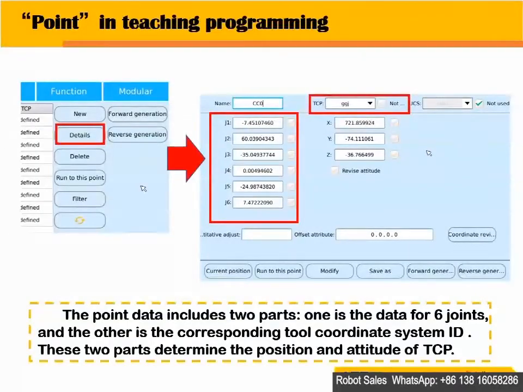Click the Details button. We can see the point data. The point data includes two parts. One is the 6 joint values, and the other is the corresponding tool coordinate system ID. These two parts determine the position and attitude of TCP.